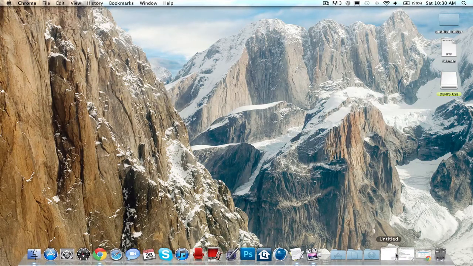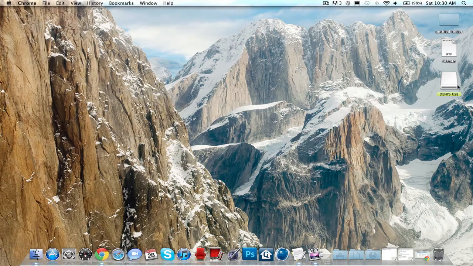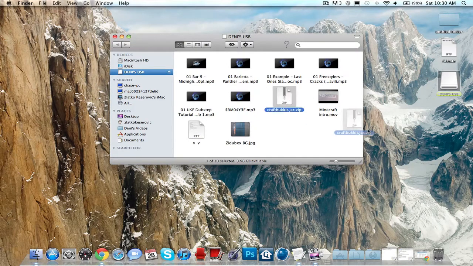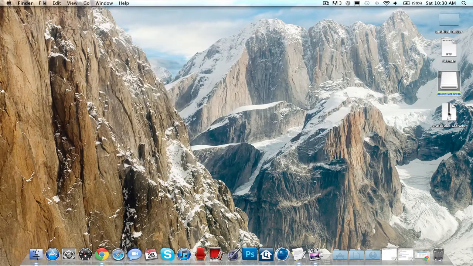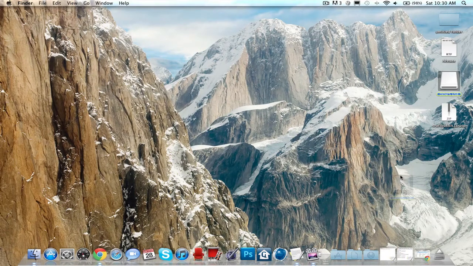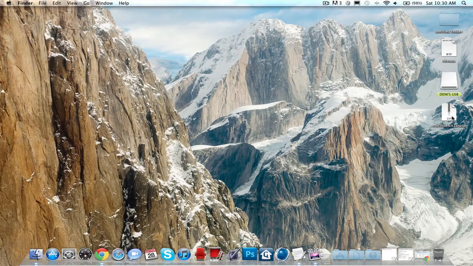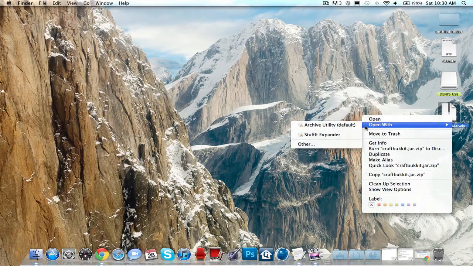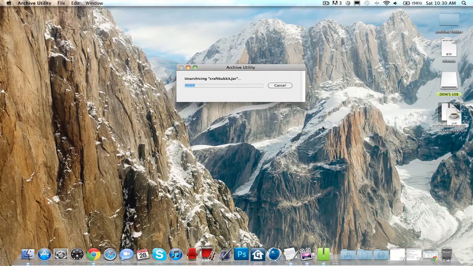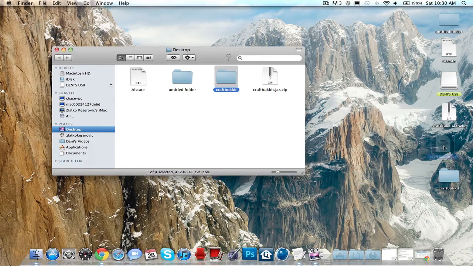So what you want to do then, when you have it, I have it on my USB because I'm doing this on another computer so I can show you. Alright, let's eject it. Okay, you want to right-click, open with. I guess Archive Utility would work for the newer ones, but if not, you can use another archive program. I don't get what the difference is, so it doesn't really matter.